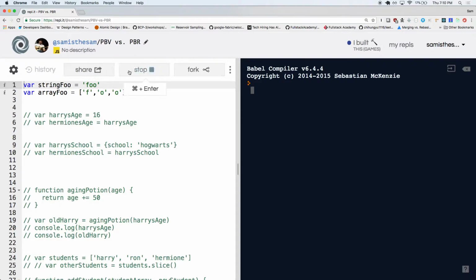Now, you might remember, if we run this, that in both cases, for string foo, we can use bracket notation to access indices, right? That's how these are similar. But they're very different in how we can mutate or not mutate these values in JavaScript. For example, if we do array foo 0 equals B, what do you think will happen if I type array foo now? What do you think will be returned?